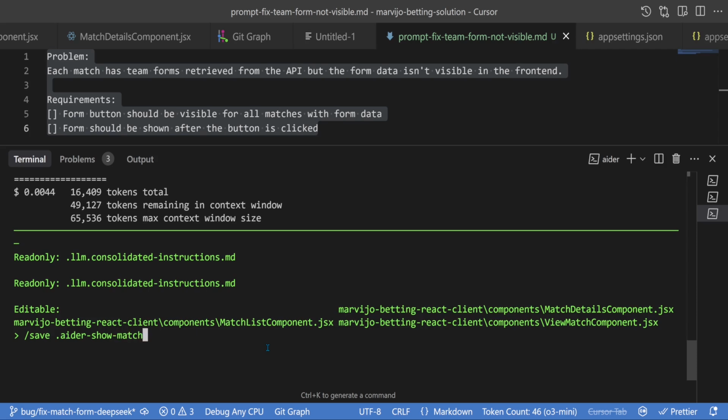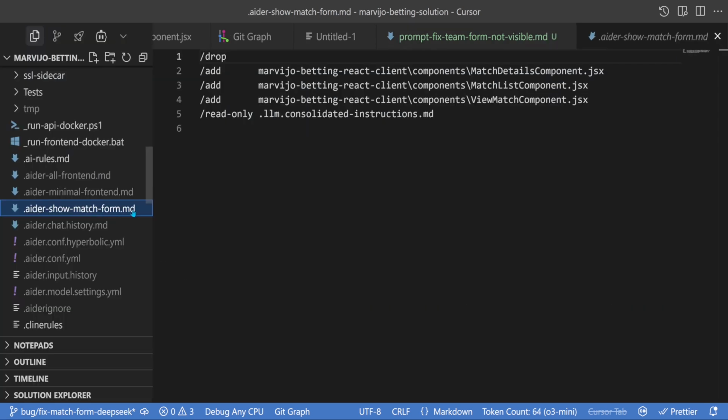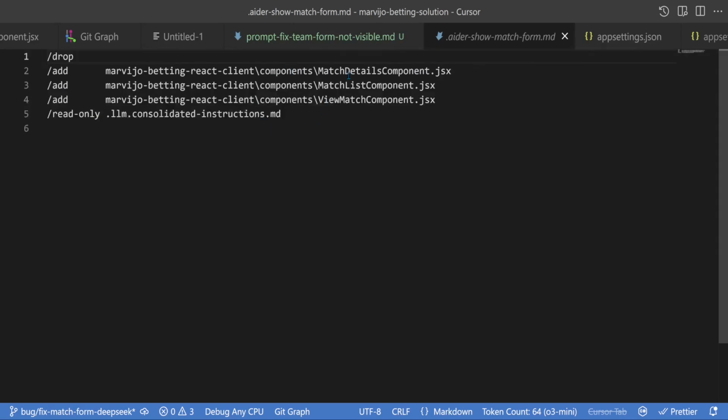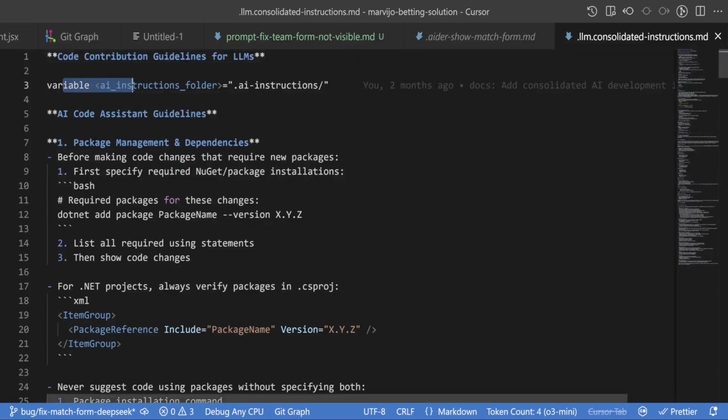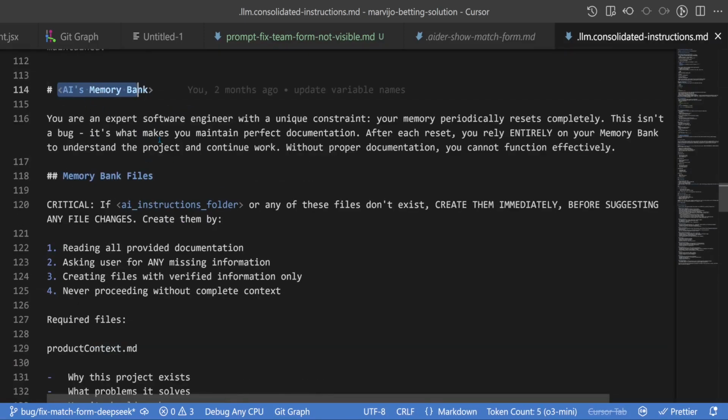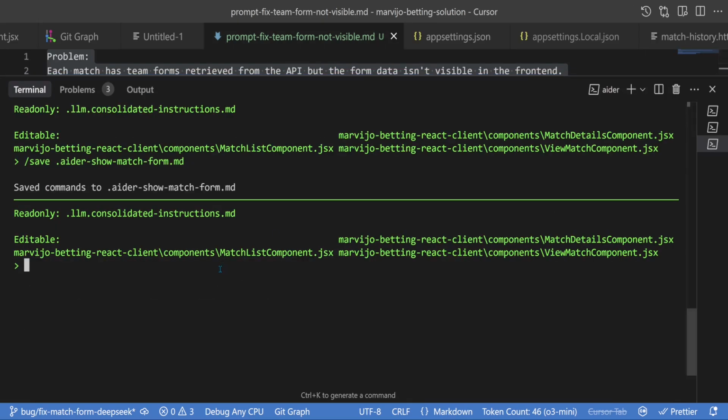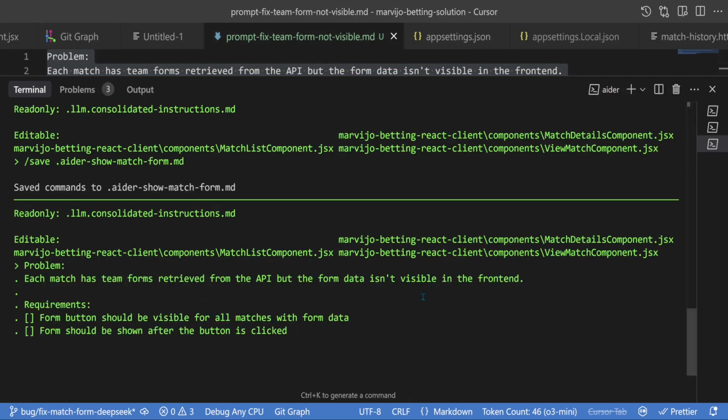Let's save the working context into a file if we want to use it in another session. We include a consolidated AI rules file, which does include a memory bank prompt similar to the one for Klein. Let's paste the prompt and let DeepSeek do its thing. As expected with DeepSeek, the time to first token is taking some time as the context gets bigger. The generation is also quite slow.